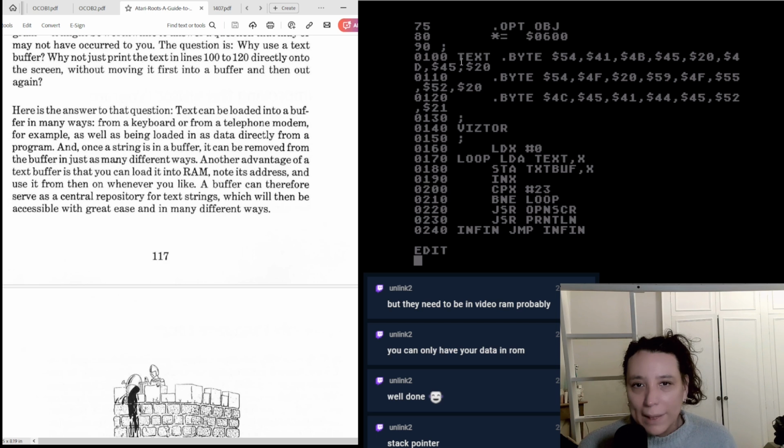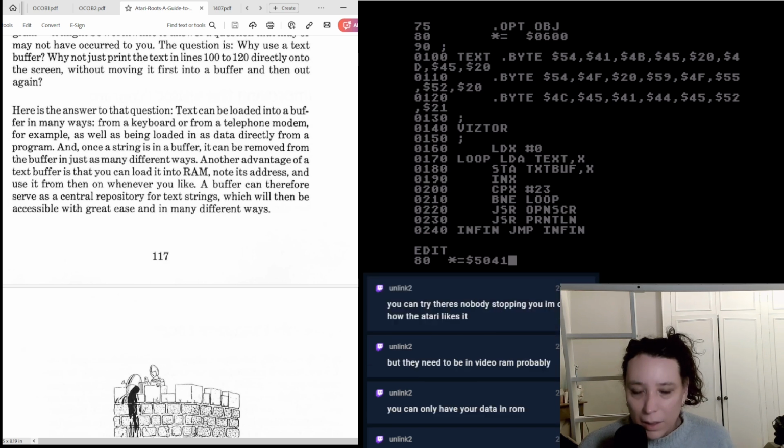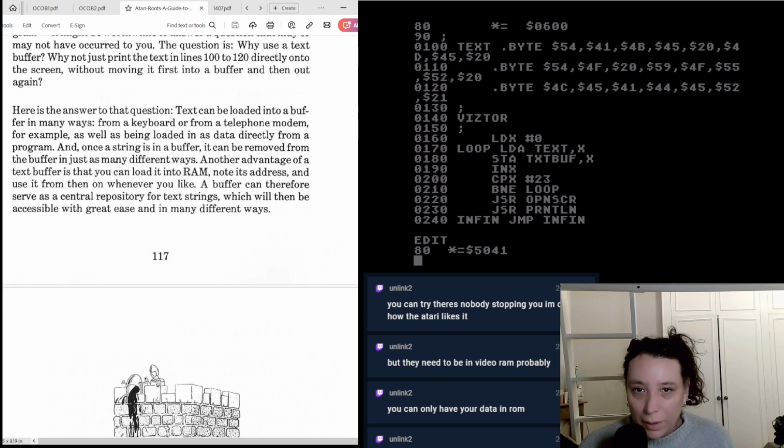Right, so what I'm wondering is what if I change this here to the other address, 5041? What if I go up? Why can't I press up? Anyway, I can't change it. So what if I go 80, 5041, right? So this will put it in 5041.